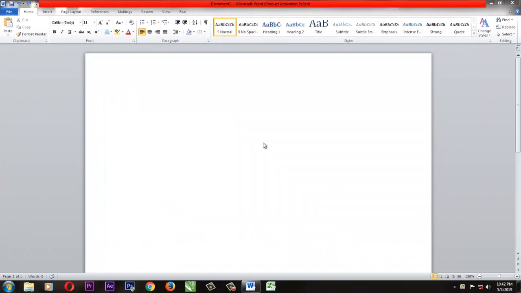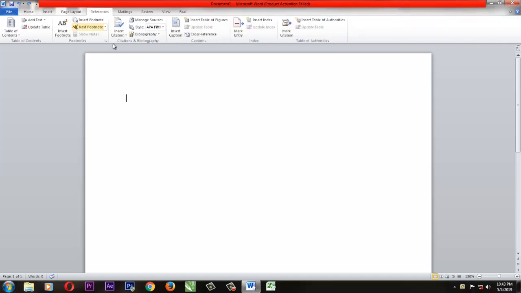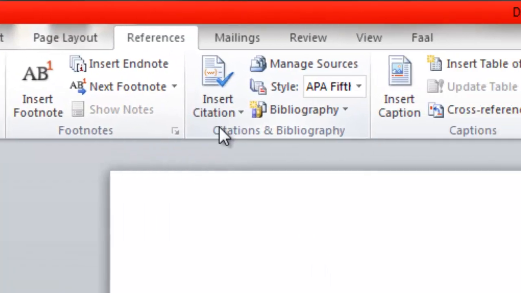In this tutorial, I am going to show you how to do referencing inside Microsoft Word. Now, if you look here, I have a Microsoft Word document. So I'll be going to the tab here called References. Right now, when you click on References, you should see a group called Citations and Bibliography.